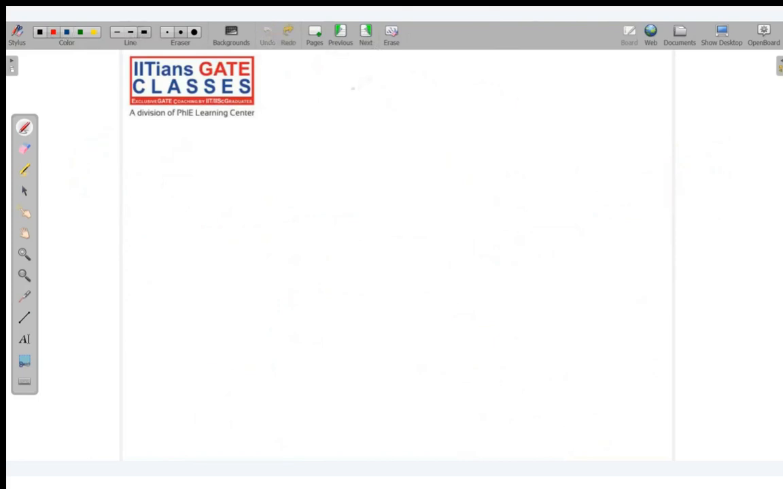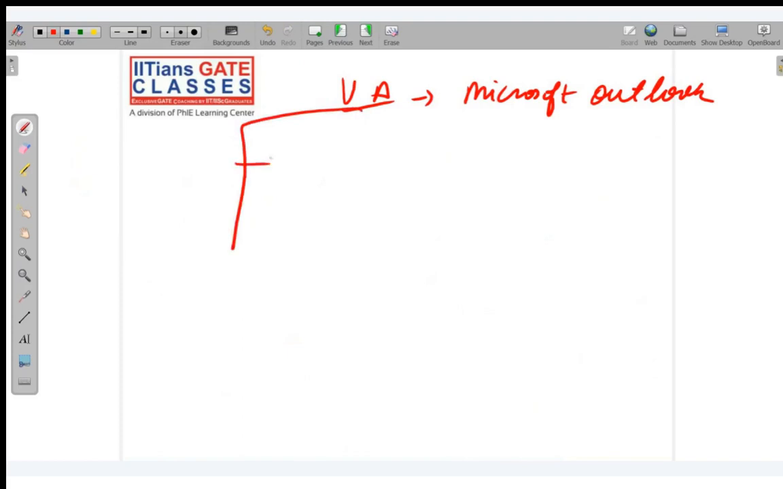So what are user agents? The best example is Microsoft Outlook. And what are the responsibilities of user agents? First of all, it is used for composing email.